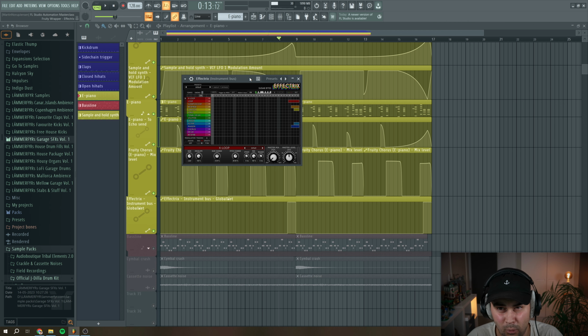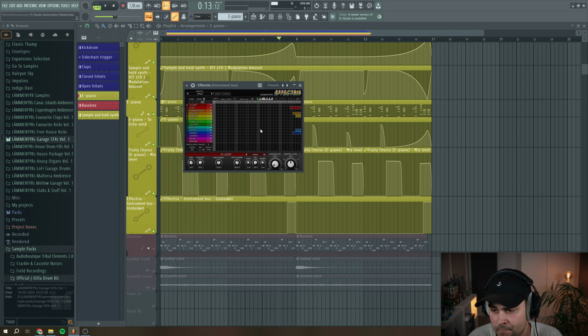And if you don't know what Effectrix is, it's just a multi-effect plugin with a lot of different effects. So you can see looping, reversing, crushing, filtering, delay, reverb, and so on. And it's step sequencer based, so I can put in where I want this effect to happen. So I'm using some looping, some reversing, some stretching, some low pass filtering, and a phaser.